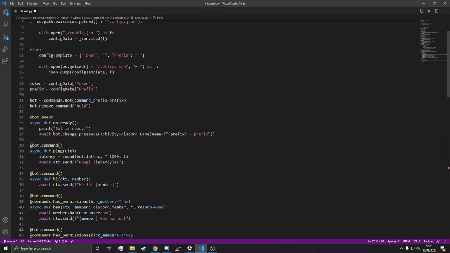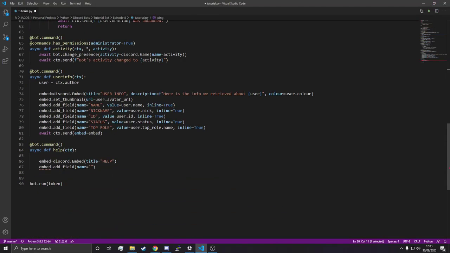So we're going to do ping. Name is, and we'll give a description of the command. Value, and value will be our description. So we're going to say get the bot's latency. Okay, and we will want it to be inline. So inline is true.